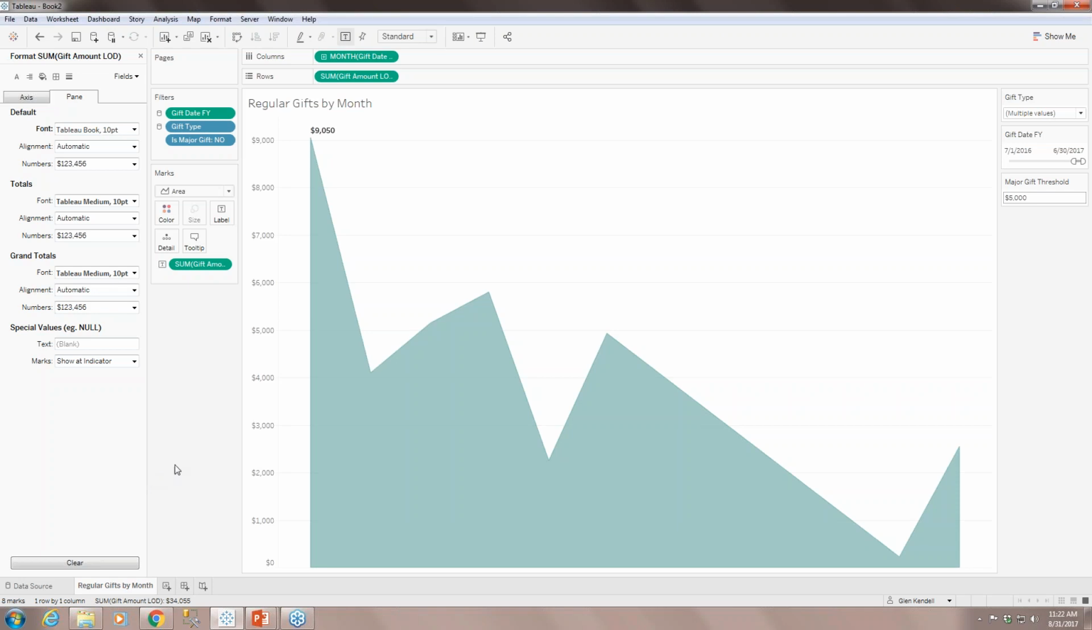Non-major gifts, this might be like your annual fund type gifts. I'm not sure what you call a non-major gift, a minor gift. I don't want to call them minor gift. No. We'll call them regular gifts. Your average gift. But then we're going to calculate the average later. So the average, that would be in quotes. Yeah. Your average gift. Regular gifts by month.